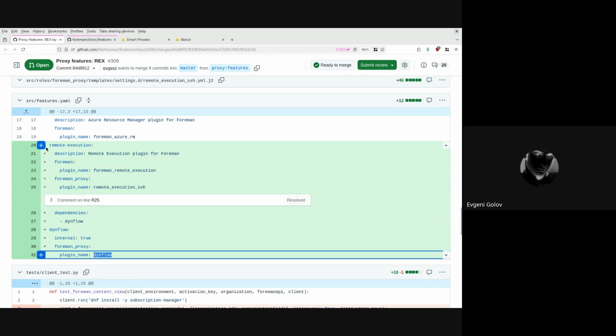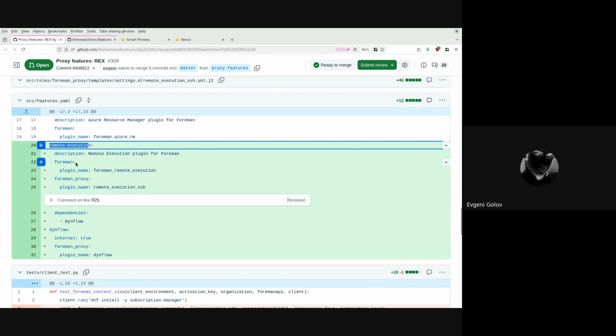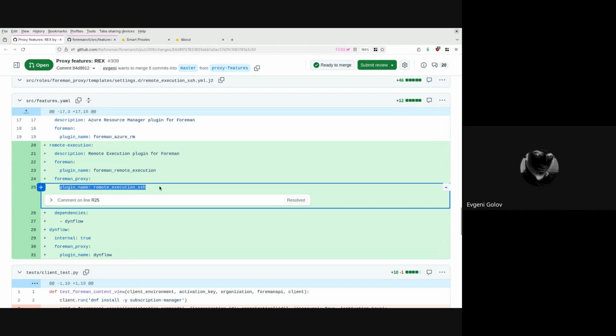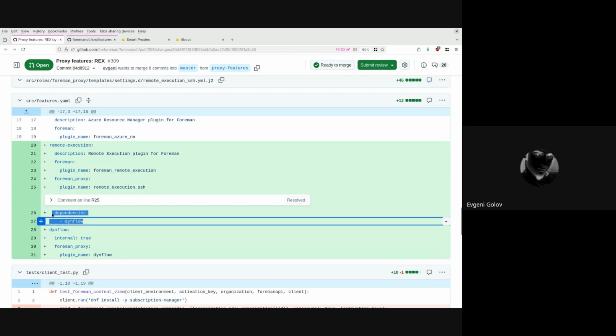So what we're now doing is we define a feature, remote execution. We tell it what Foreman plugin it would be using, but it's not that important because that's already installed, right? But we're also telling it what the plugin name for the proxy is, and we tell it it has a dependency. The rest is then handled by Foreman control for us, including the dependency resolution and enabling the dependent Foreman plugin. So this is all that you would need for the exposure to the user.